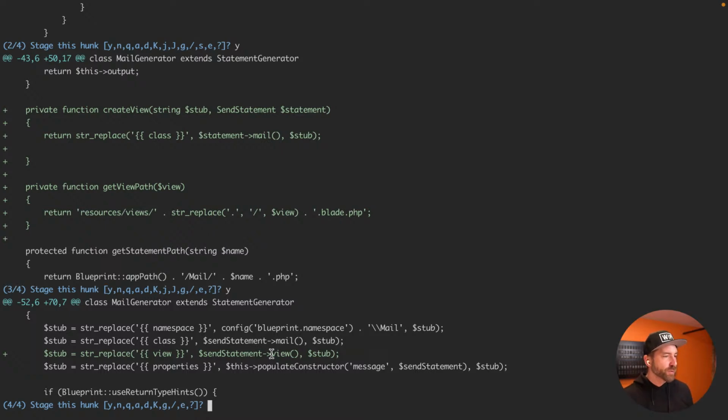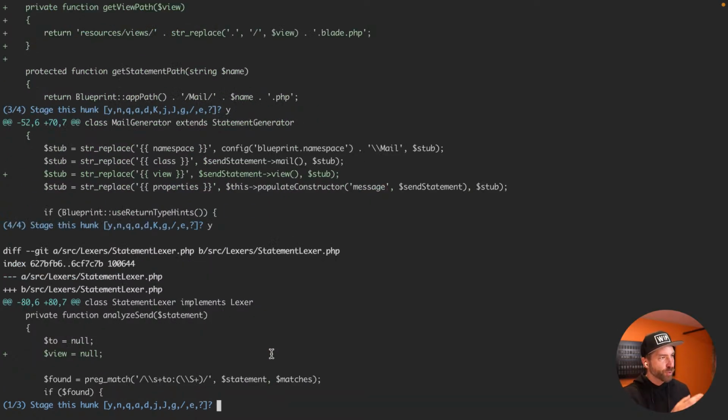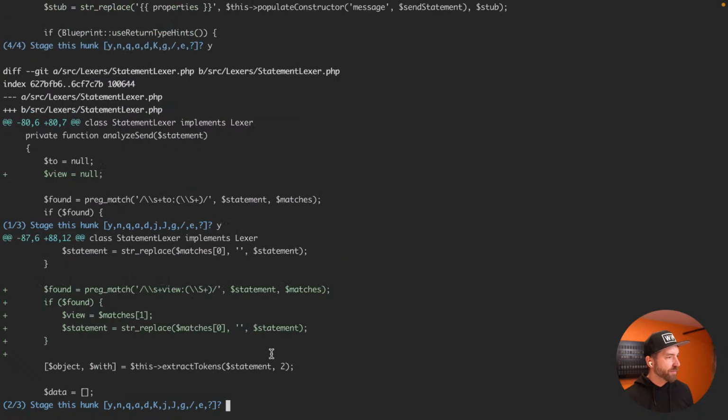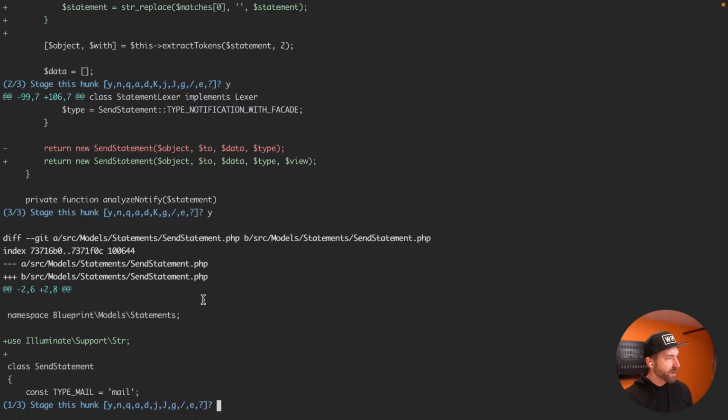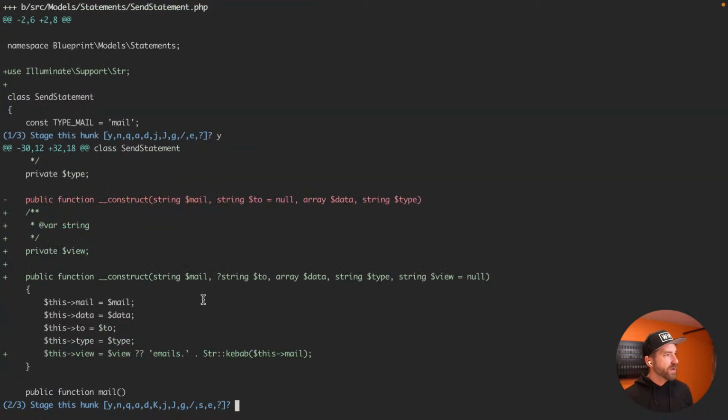So we added the new view placeholder into the stub. In our statement lexer, we're going to parse out view if it's set. So here, if we find that view syntax, we're going to pull it out, just like we do with to. And then we're going to pass it down. Otherwise, let's see here, where are we? In send statement, we now save the view and we string kebab it.